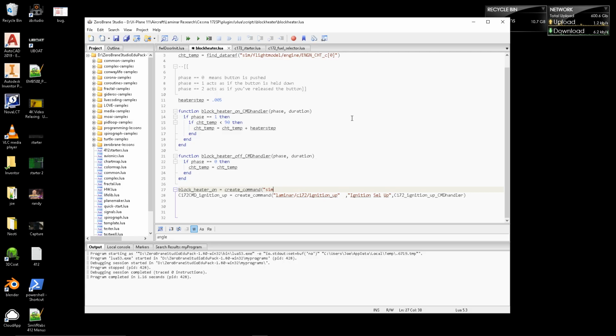Okay, if you start it with the word sim, it's going to get combined with all the other default commands that are out there. So you want to name this something like custom. I don't want to do SimVRlabs. Let's just do block heater, slash block heater_on, right?